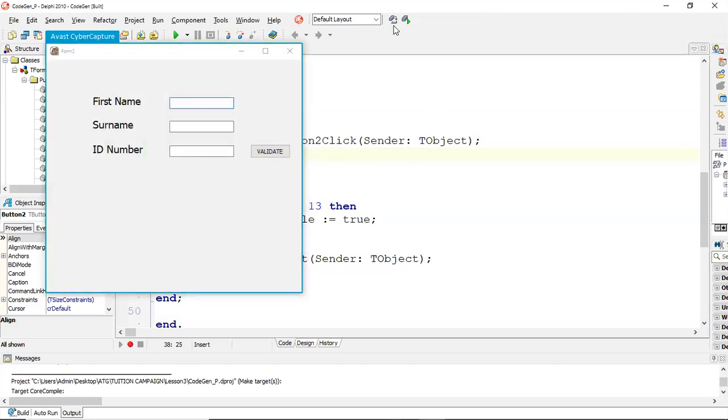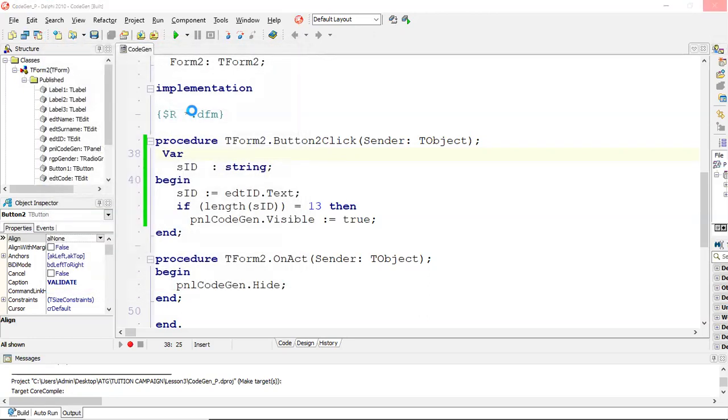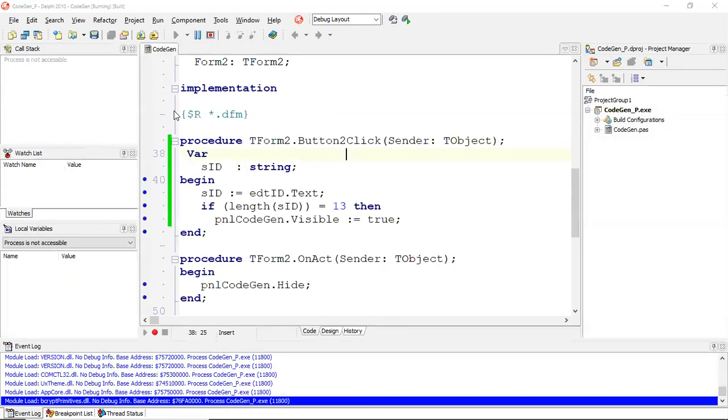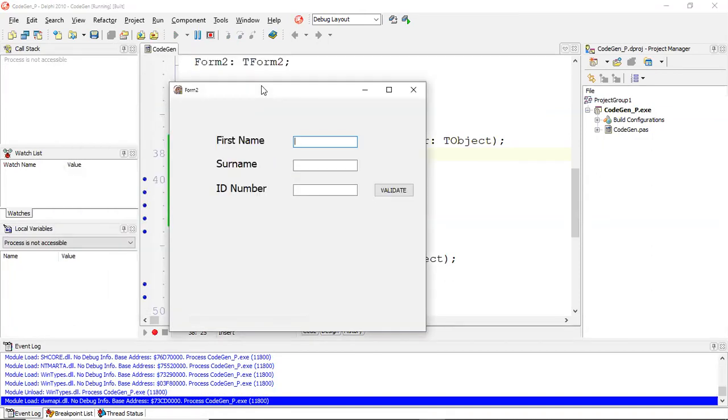Okay, so that is my antivirus there. Let me rerun. Okay, here we go. So just to save time, I'm not going to enter a first name and a surname just yet. We're just testing the ID number. So let's enter something that's not a valid ID number, like, okay, that's clearly not 13. Let's click on validate, and it doesn't do anything. We can also add a message there to say, sorry, not a valid ID, to be more user-friendly. That wasn't asked of us, but we'll do it.